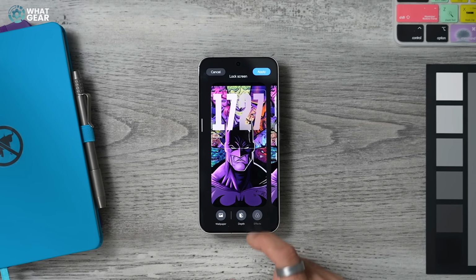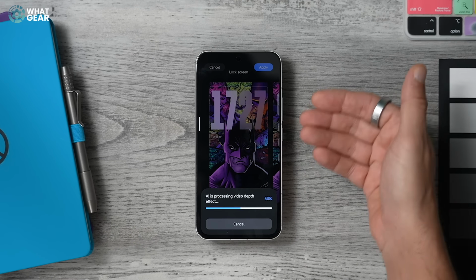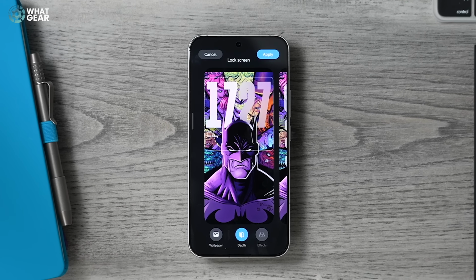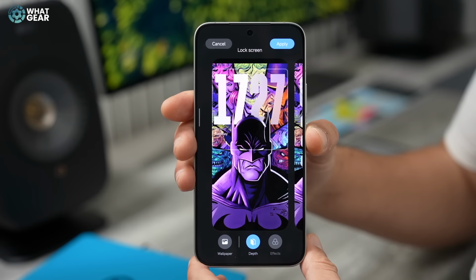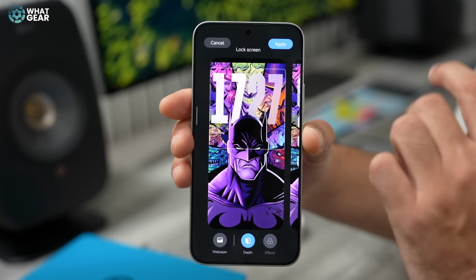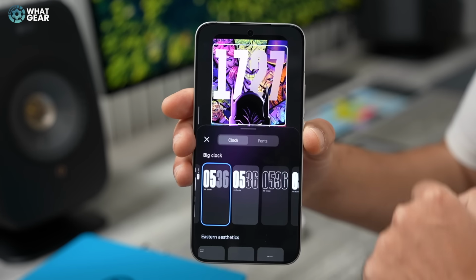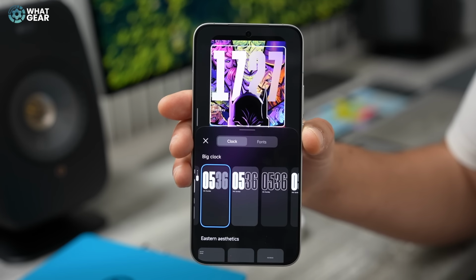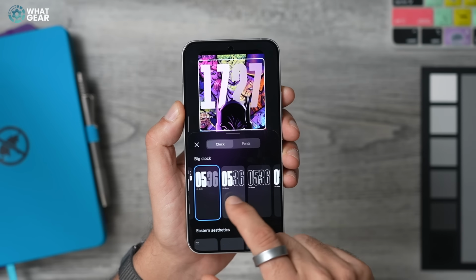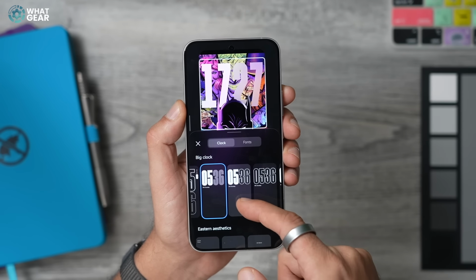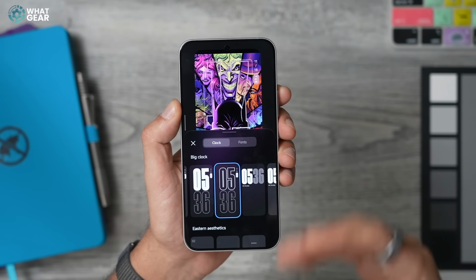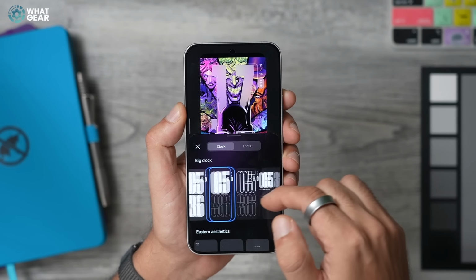Here we go. It's another fan favorite Batman wallpaper. I can add the depth effect here and it'll put the time behind his head. Also, the clock has got this kind of glass-like effect to it, so it's kind of translucent, and that works quite nicely. But what I really want to show you here is the new clock options. So if you tap on the clock right here, this one here, the big clock section, has had some upgrades. I think for this particular wallpaper, the ones that are closer to the top of the screen are ideal, but you do have these massive clocks now, which take up the entire screen, and these are really quite cool.